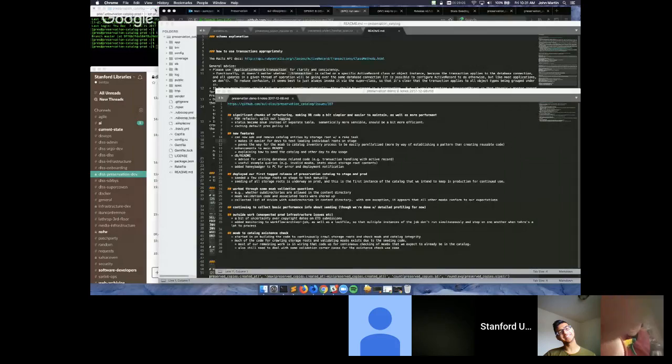Okay. This is the demo for Sprint 8 of the core preservation catalog work cycle. I've got a list of stuff here to go over.